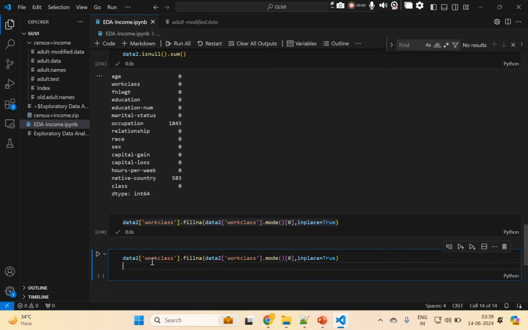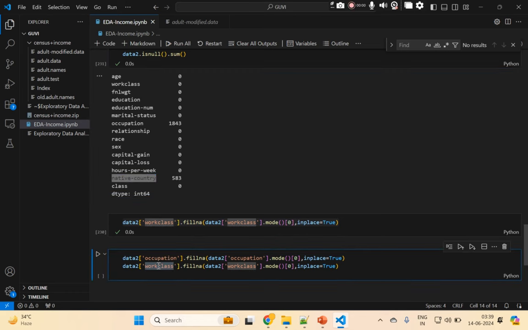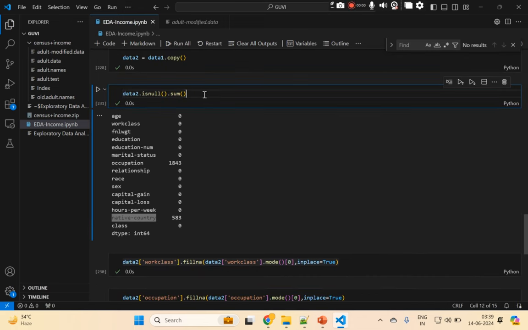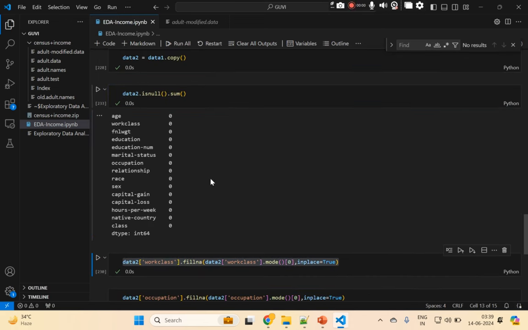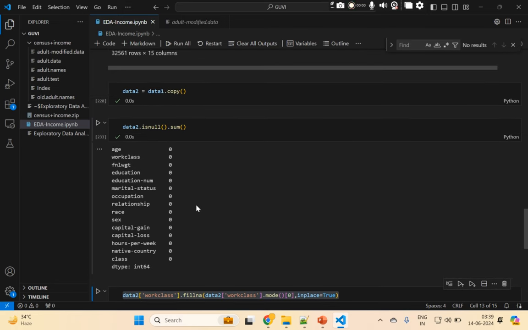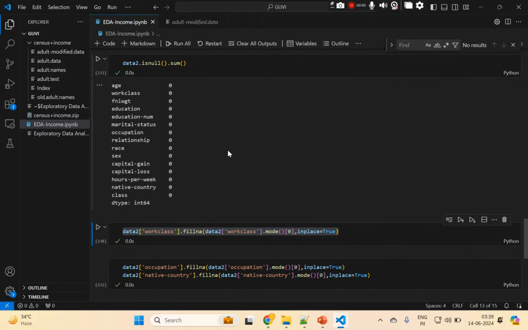Let me fill that. I will put here occupation in place of workclass, and then native country, and I'm going to use the mode in both. If I now run isnull dot sum, it is going to show me 0. So these are all the ways through which we can deal with the missing values.